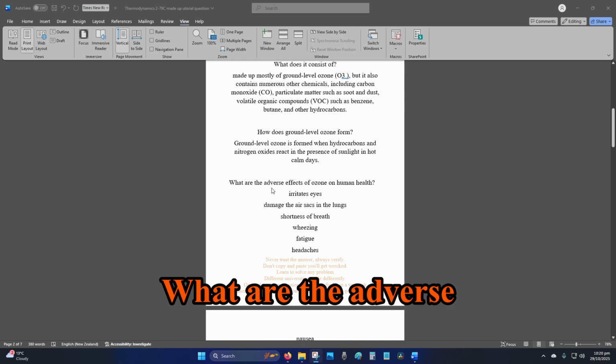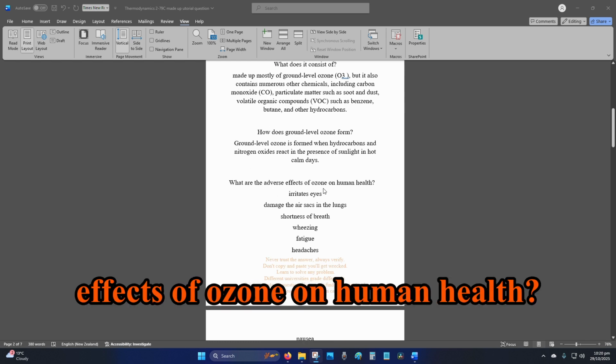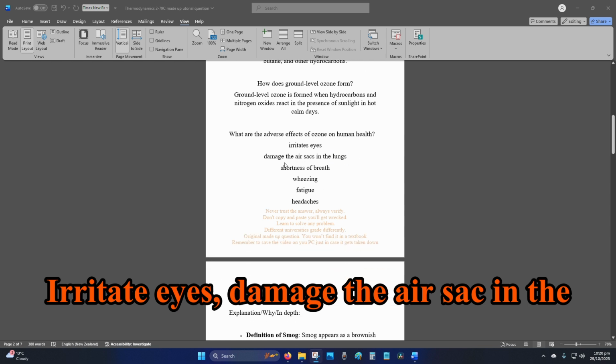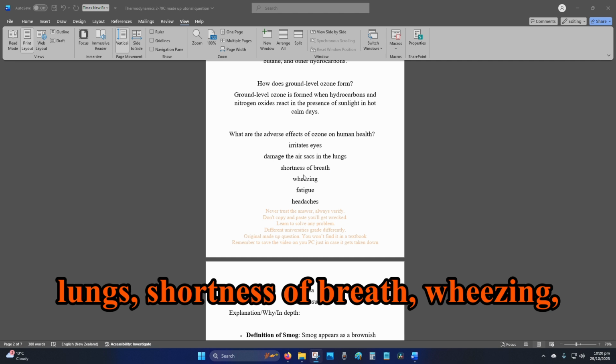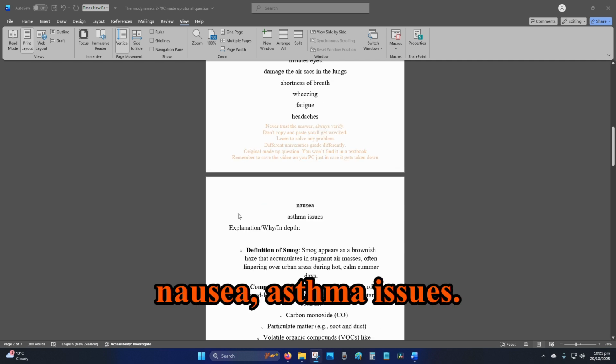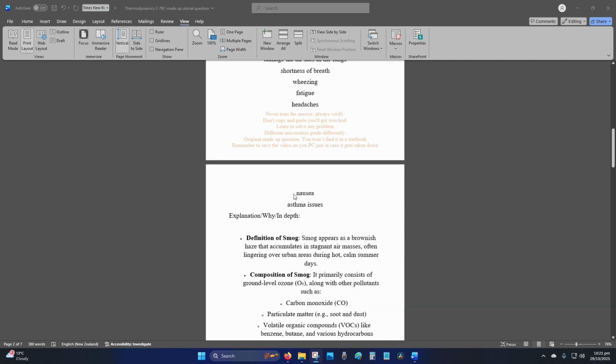What are the adverse effects of ozone on human health? Irritates eyes, damage the air sac in the lungs, shortness of breath, wheezing, fatigue, headaches, nausea, asthma issues.